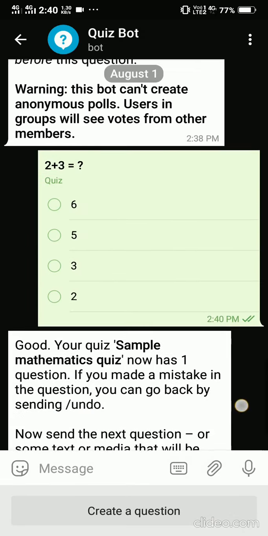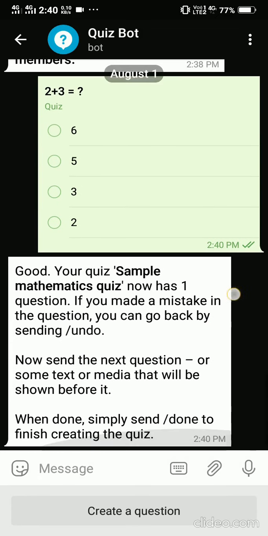See, this is our question. You see the dialogue. Good. Your quiz, sample mathematics quiz, now has one question. If you made a mistake in the question, you can go back by sending /undo. If you type the command /undo, you can edit your question again. Okay, as there is no mistake in my question, I am proceeding. When done, simply send /done to finish creating the quiz.